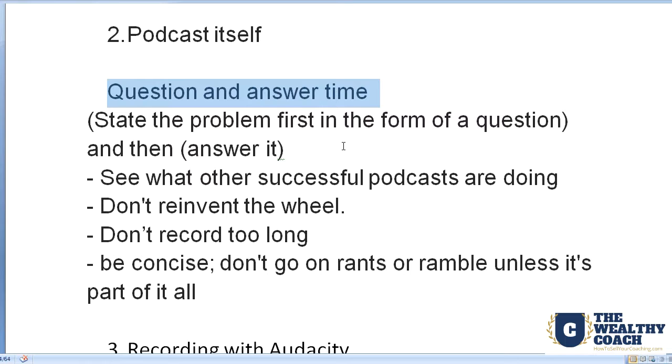You don't want the podcast to be too long. You don't want it to be over 15 or 20 minutes or too long because people have attention spans.